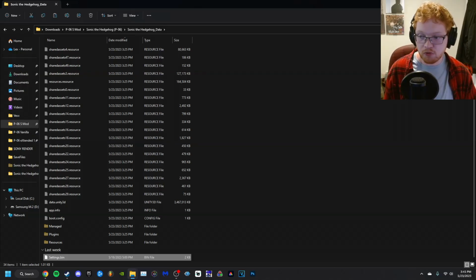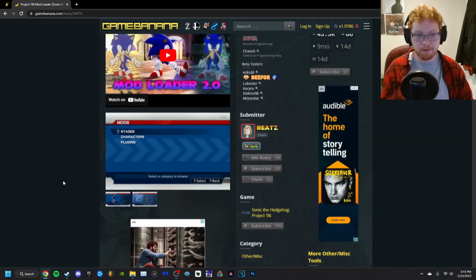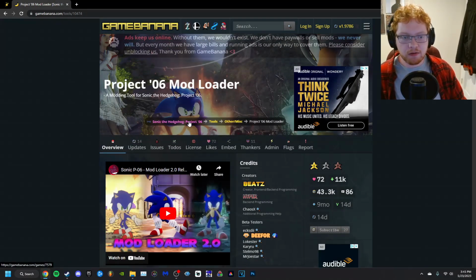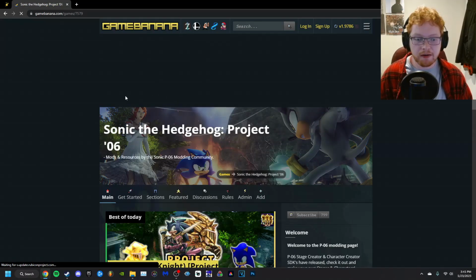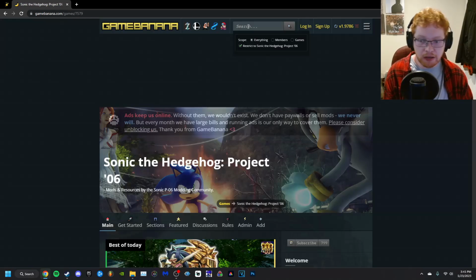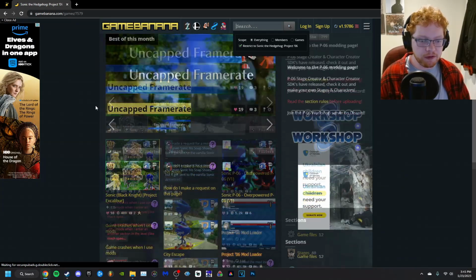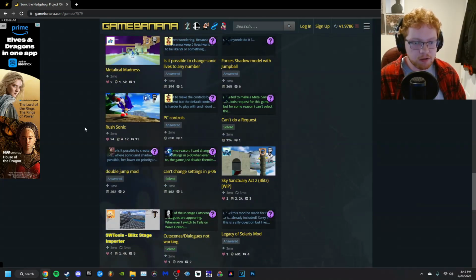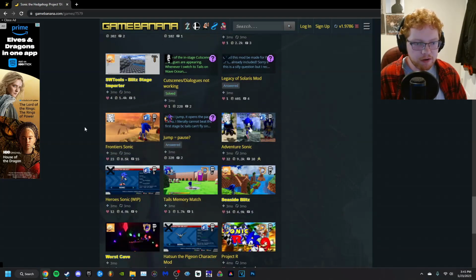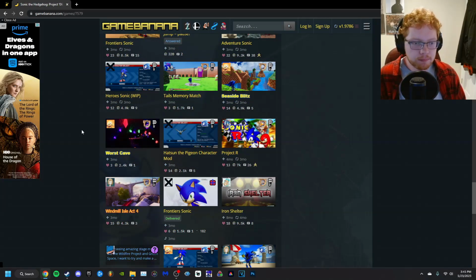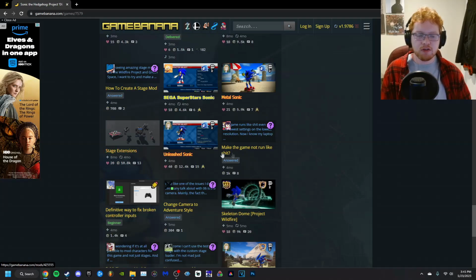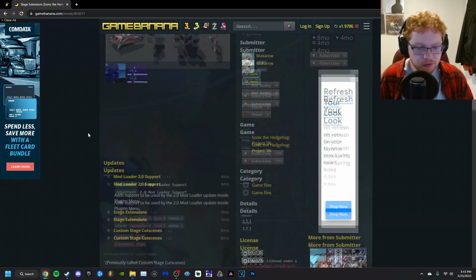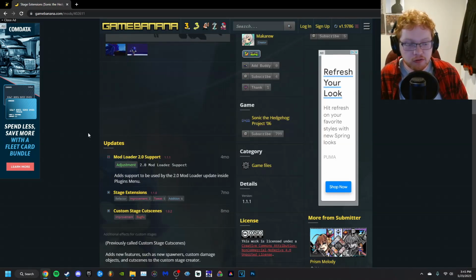Now, what we're going to do now is open back up Game Banana, and we are on the Project 06 mod loader. You're going to hop back into Sonic Project 06, and the first thing you need to do, if you want to download custom stages, you need a specific mod, and it is a plugin that you're going to need regardless. And I'm going to find it right now. Stage extensions. You're going to find stage extensions, and it is going to be by Macaroo. Shout out to Macaroo for this. I will put a link in the description for stage extensions.